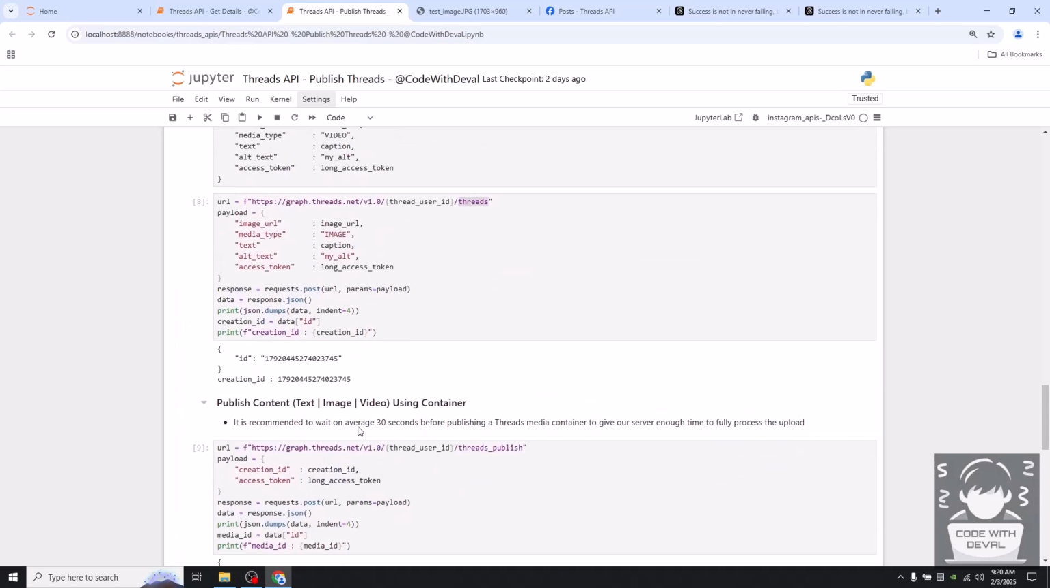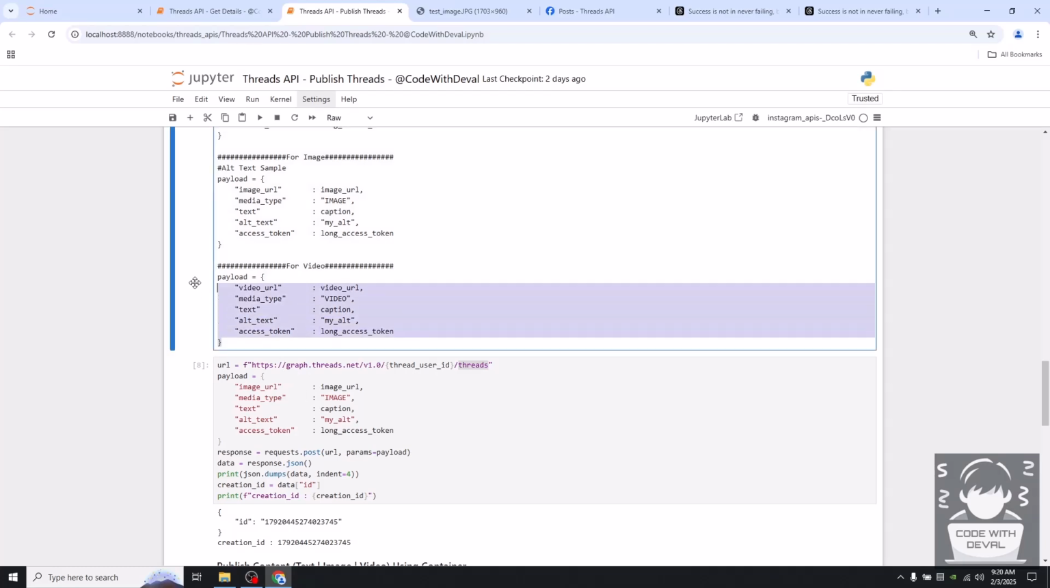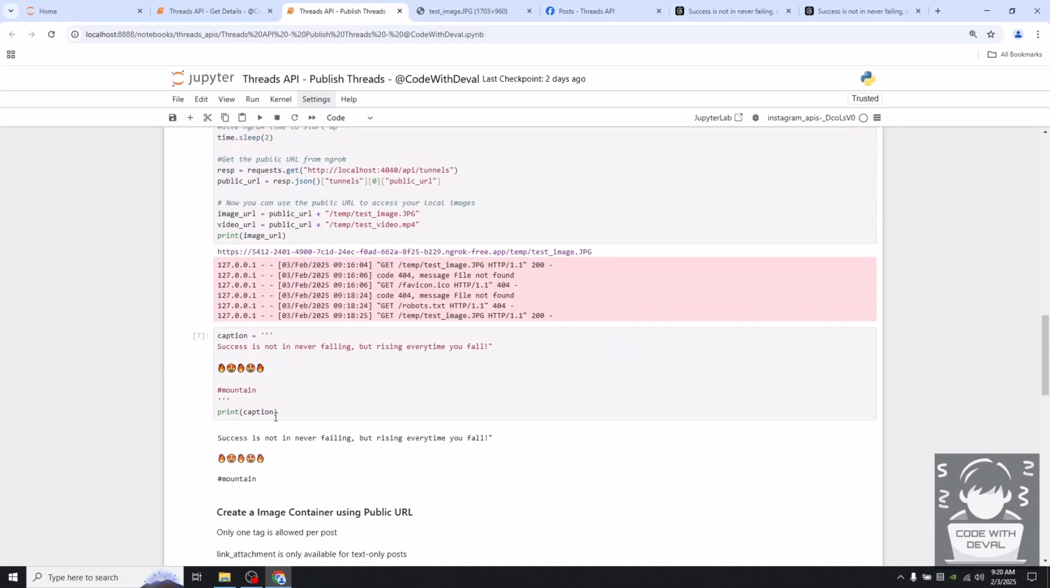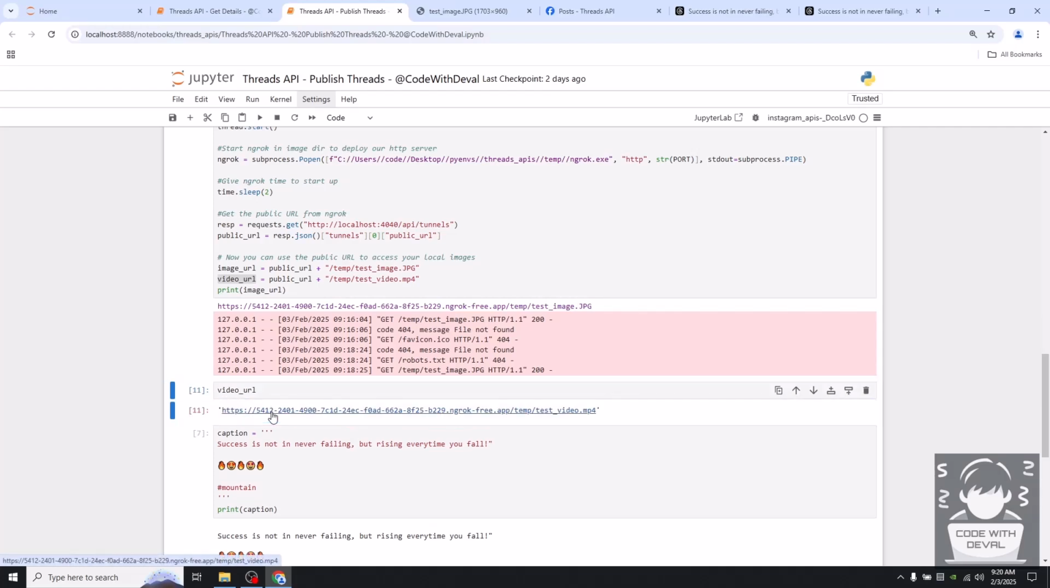So that's how you can post image type of threads. Now let's see how to post video type of threads, right? In that you just need to replace image URL with video URL and media type equal to video. And here if you see, we already generated this video URL. So let's check that.